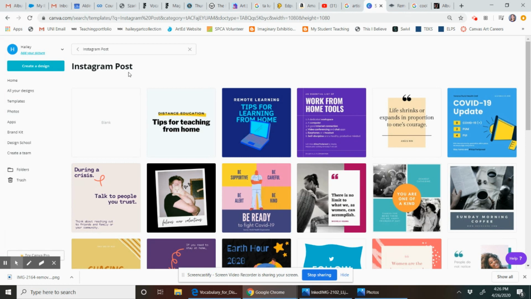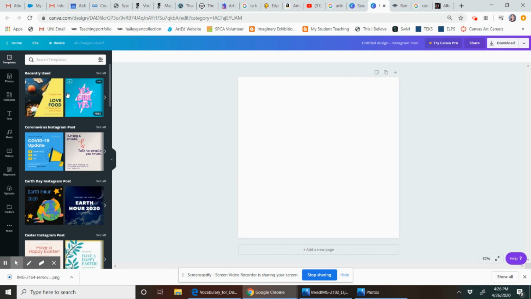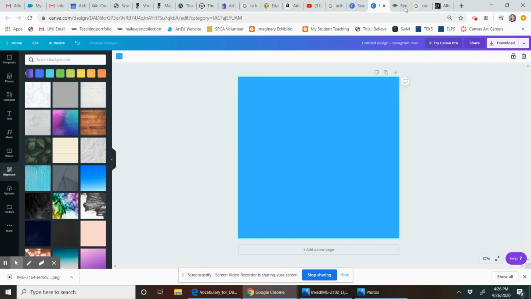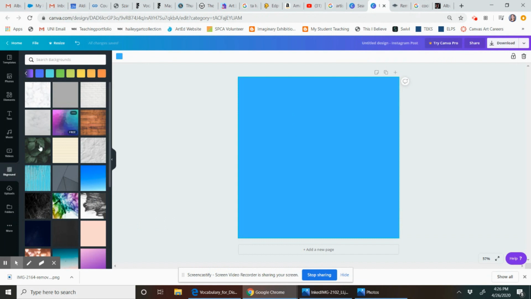So Canva is what I recommend for editing our photos for this week. It's really, really easy. So I'm going to go in with a blank template. You can find something similar to what you're trying to emulate if you'd like, but I like starting from scratch. So for my background, I'm going to look for a color that is the most similar to the background of Cool. We can kind of use this as our piece here.